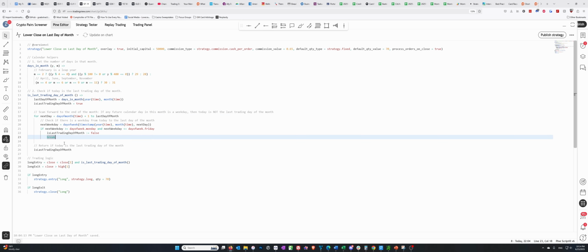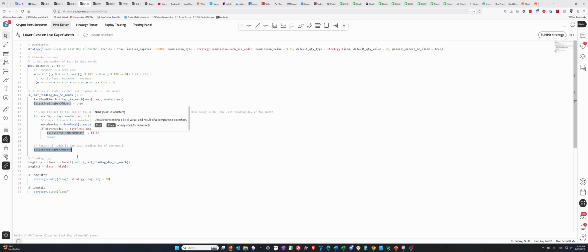And then at the end, the function is going to return a value. Like this function returns 29 or 28 if it's February, or 30 or 31 depending on the month. This one just returns true or false. By default, it's set to true. If it finds a weekday between tomorrow and the last day of the month, then it gets set to false, and then we'll return false.